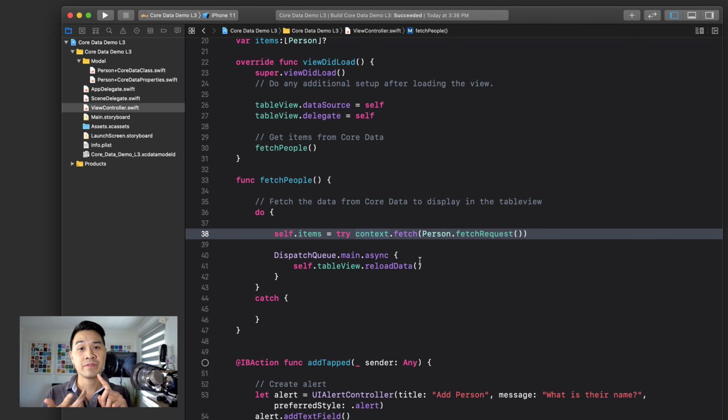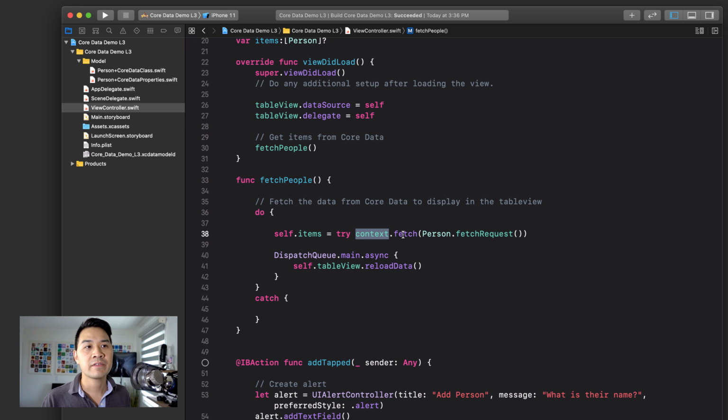We create, retrieve, update, and delete data through the managed object context. So that's what this variable refers to, context.fetch, and that fetch method is how we retrieve data from the Core Data store. Now, you have to pass in a fetch request into that fetch method. And this fetch request actually indicates what you want to retrieve, how it's sorted, what sort of criteria you have for retrieving the data. In this particular case, we wanted to fetch all person objects. And so we just passed in a fetch request as is.